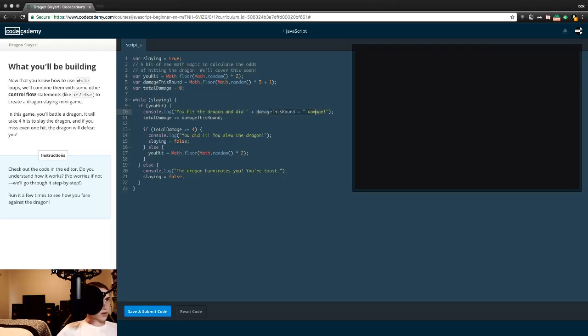Then it does some math. Total damage adds to the total of damage this round. If total damage is greater than or equal to 4, console log, you did it. You slew the dragon. I guess wouldn't it be slayed? Slew? Questionable. Slaying equals false. Else youHit, Math.floor, times 2.